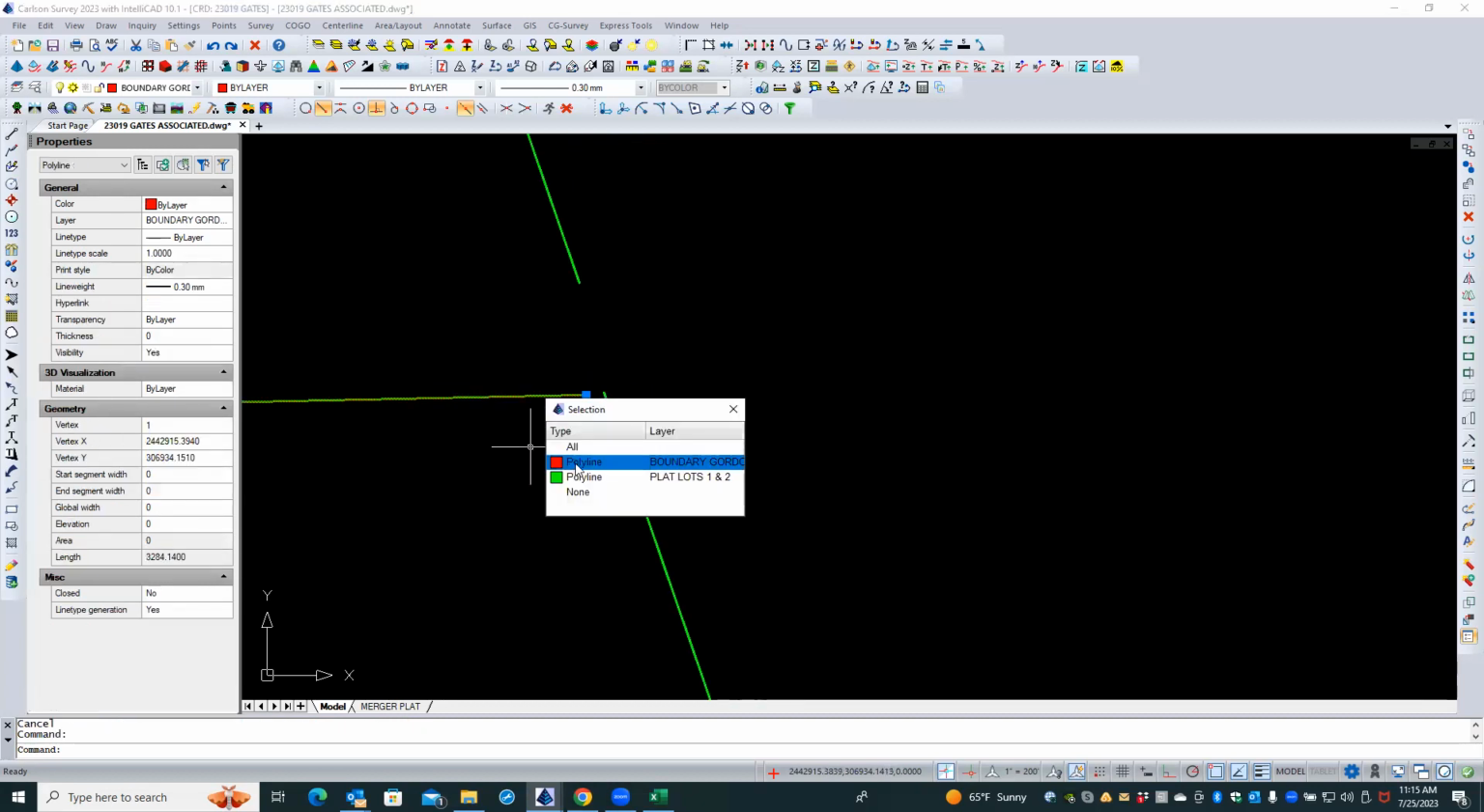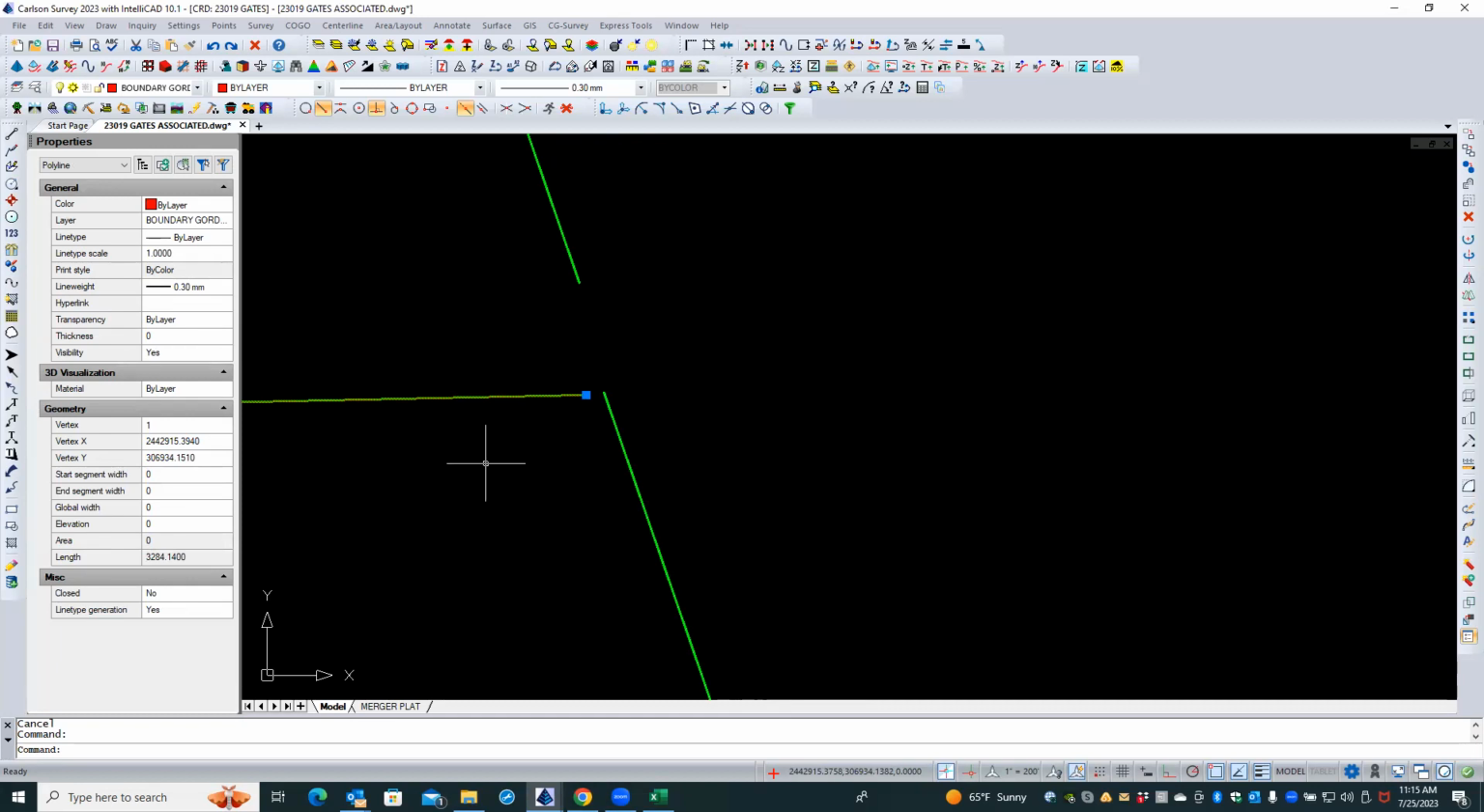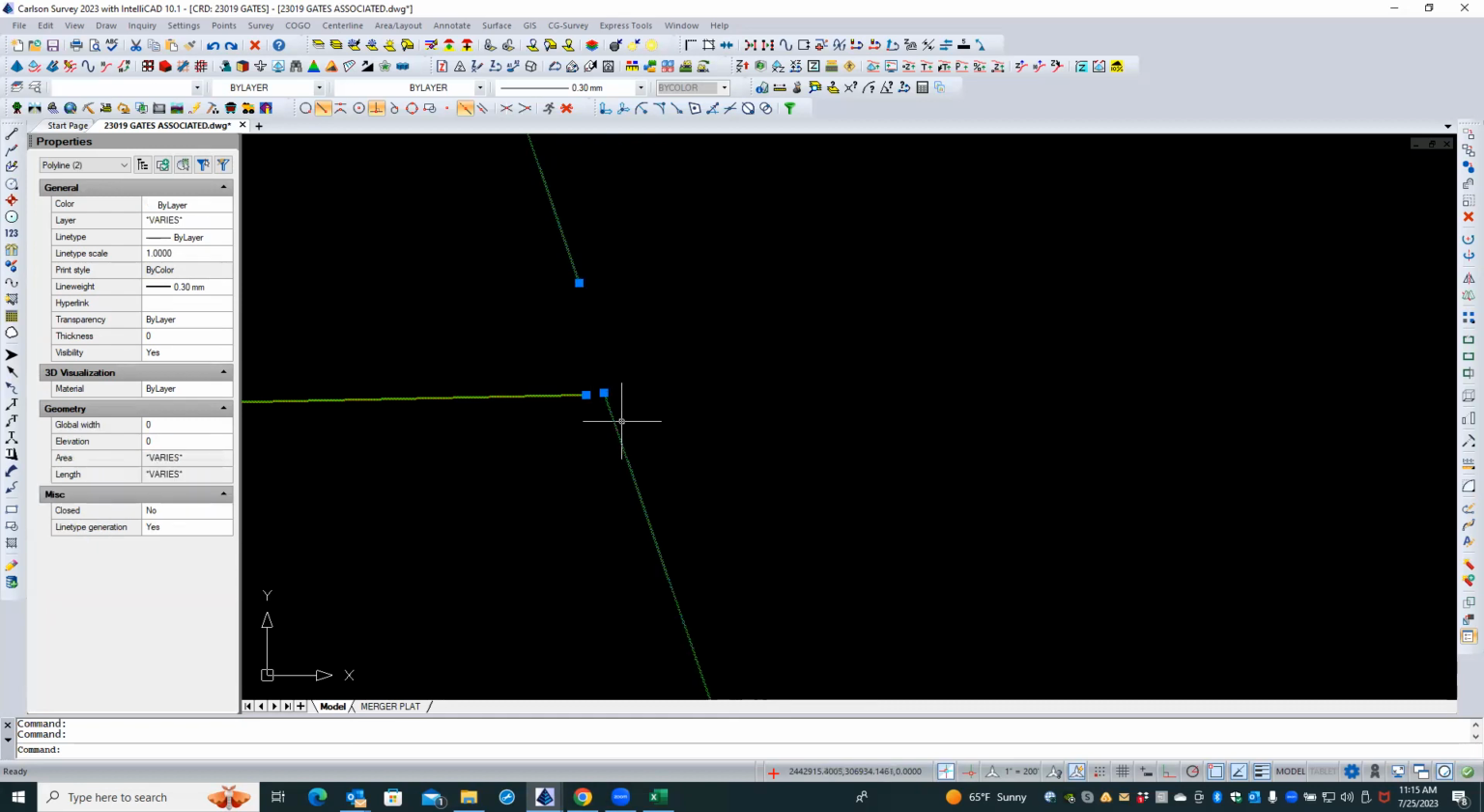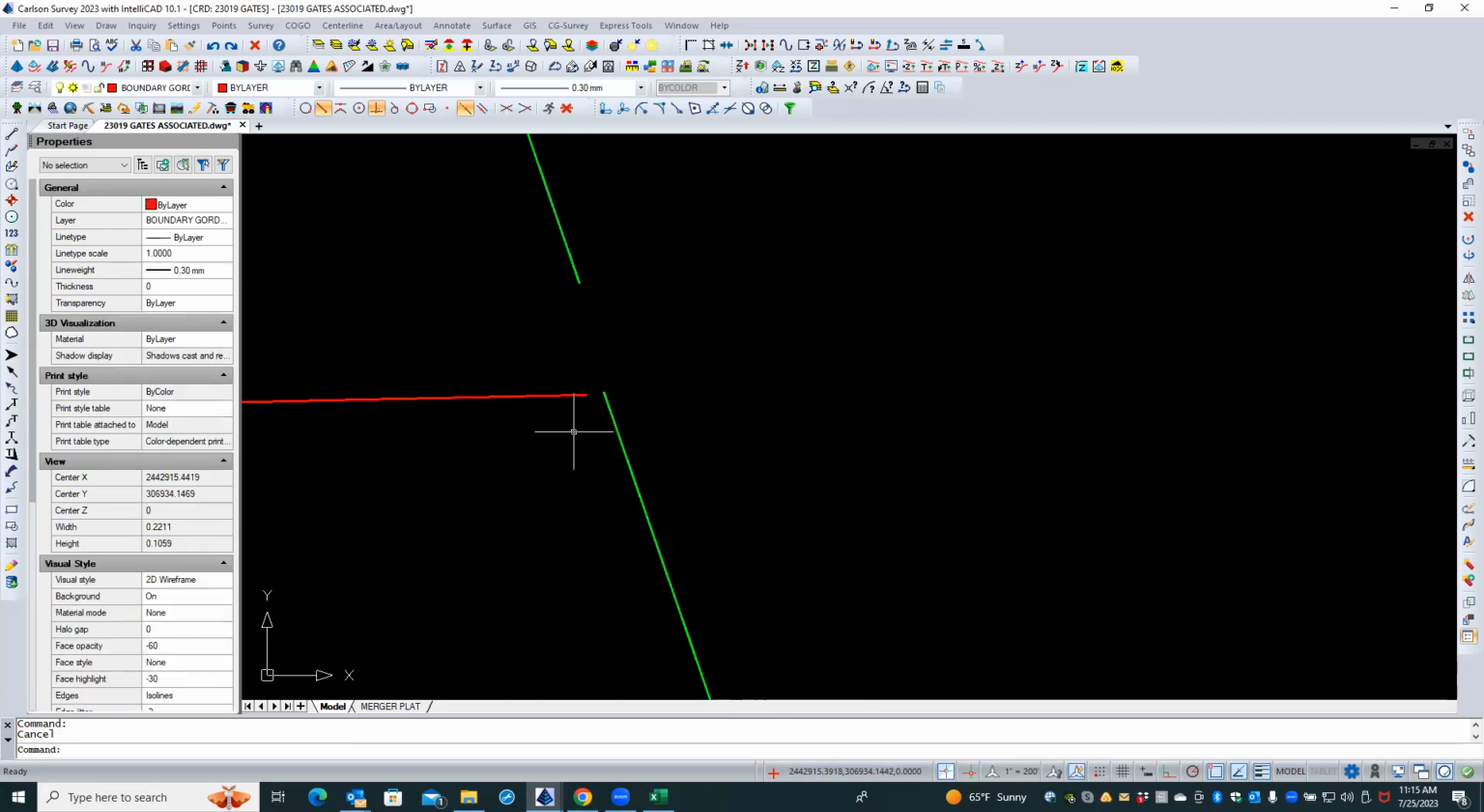That came from Karen's plat, and then there's Karen's point. And it's not even on the line, because you've actually got three different points. What's that difference in dimensions? If we go from here to there, that is three thousandths of a foot. So, you know.